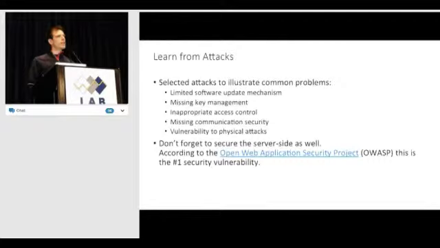What I'd like to point out is that with some of the communication patterns, you have to consider the server side as well, the server side infrastructure. If you don't secure the server side, obviously it makes no sense to just secure the client side when the IoT devices upload everything to the cloud. And that's also what the OWASP security project recommends in their IoT guidelines. So let's start with the first one.